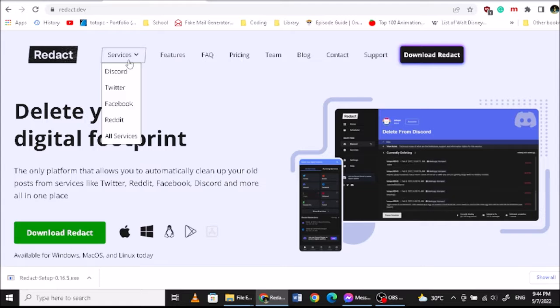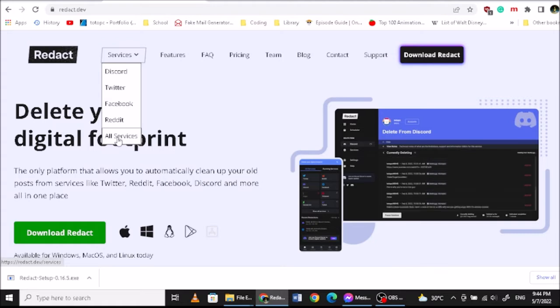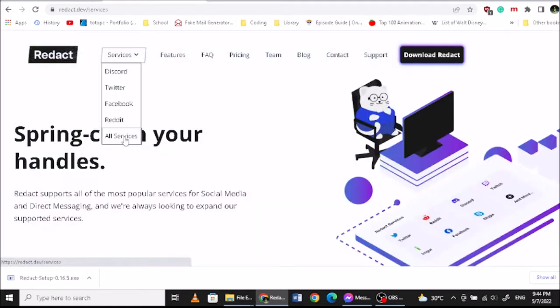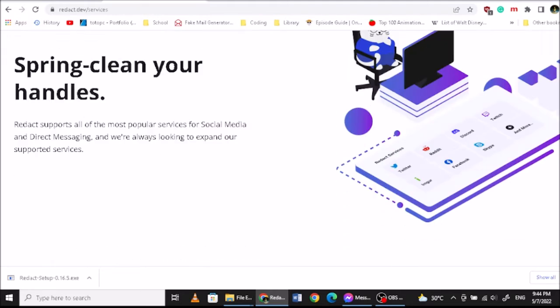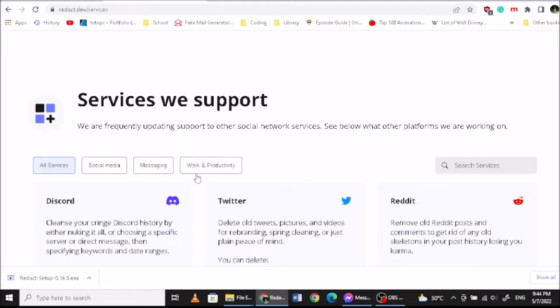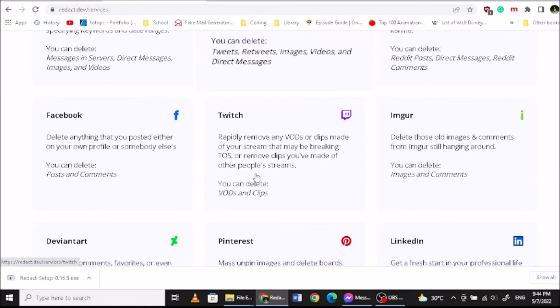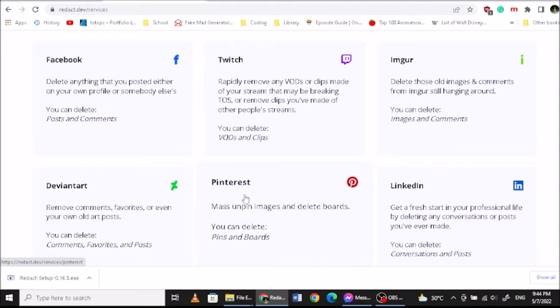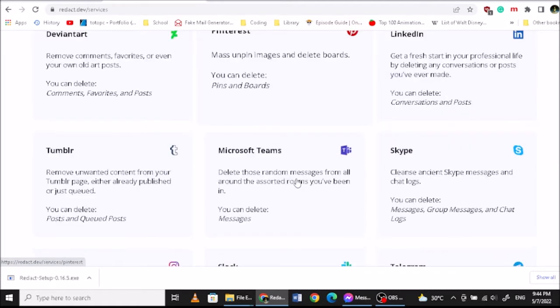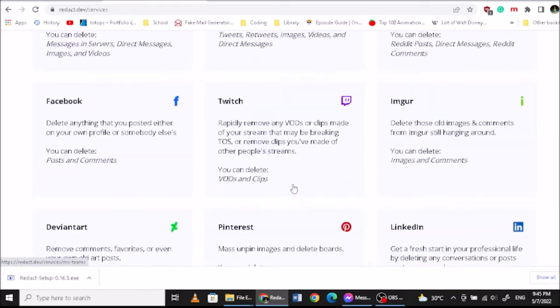included in their services. So you have Discord, Twitter, Facebook, Reddit, and if you want to check all the other social media platforms that they have services for, they have a list of all the platforms here. You just click all services and it will handle all the deletion, or spring cleaning, of your handles anywhere. So you just check if the social media application that you use the most is listed as one of the services that they offer.